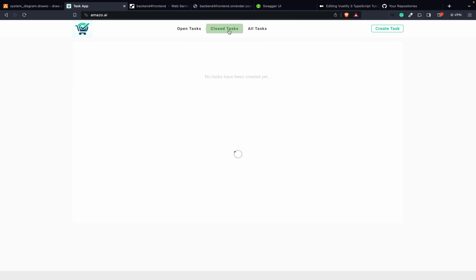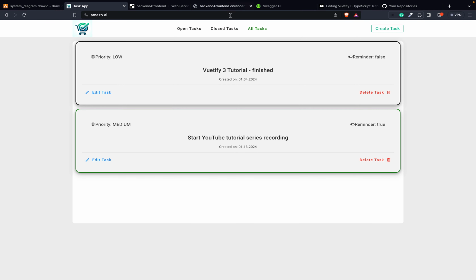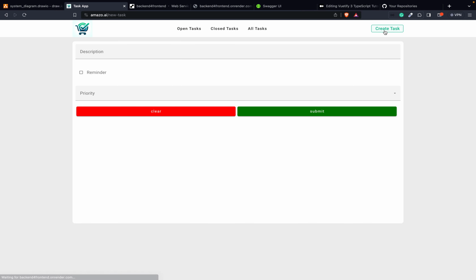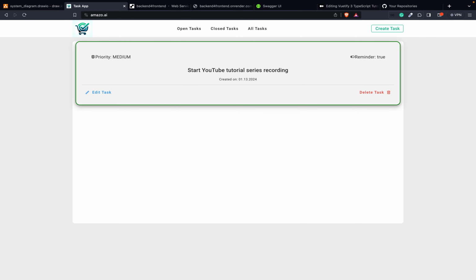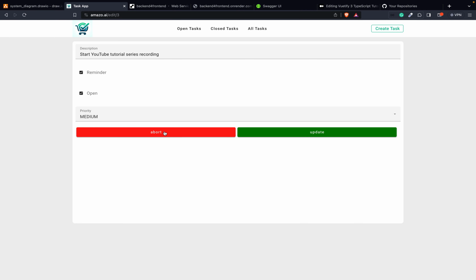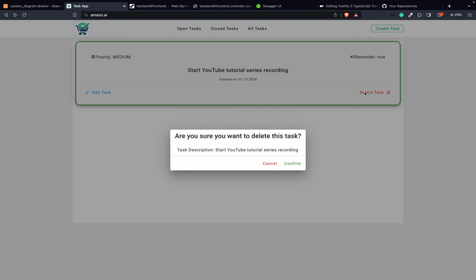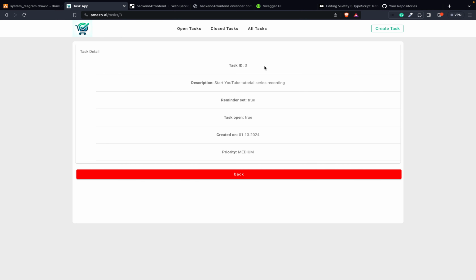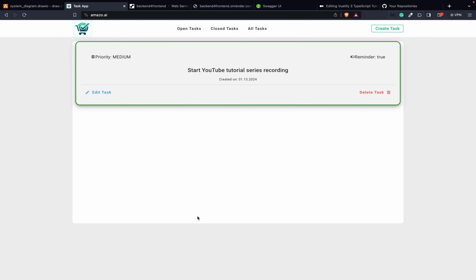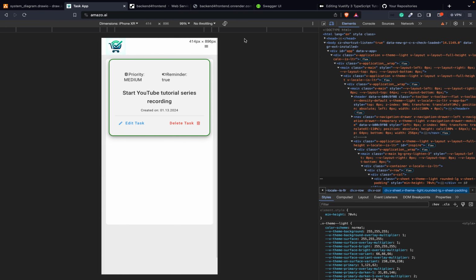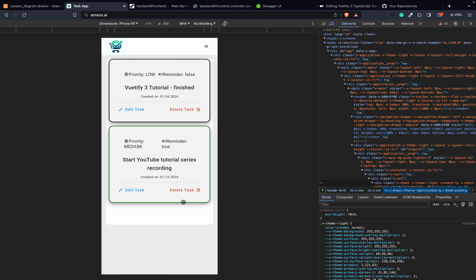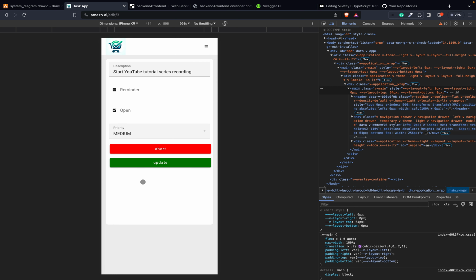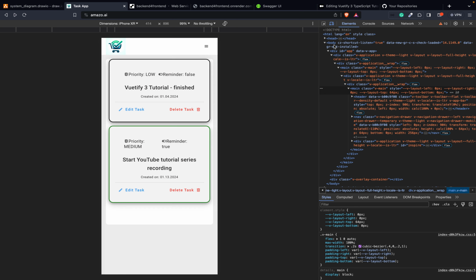Here are the open tasks, here are the closed tasks, here are all tasks. And of course, you can create a new task. You can edit an existing task. And of course, you can also delete the task. And yeah, this is our application, and you can view the details. And of course, you can also check out how it looks like on an iPhone, for instance, on a mobile device. Yes, this is what we are going to build in this tutorial series.